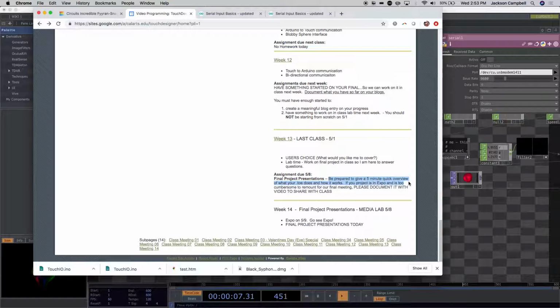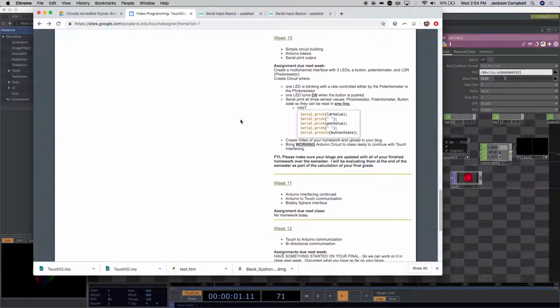All right, and then, this doesn't make sense. Well, you do want to document it with video for your blog, but you're going to present it to all of us here in the room on the 8th. But for next week, your homework is to have something started on your project, make a blog entry about your progress, the problems you had, or the successes that you had, and have something for us to work on next week. Okay? Cool.